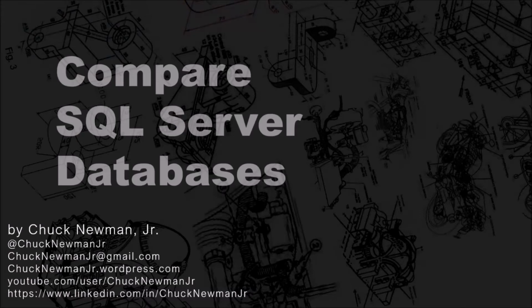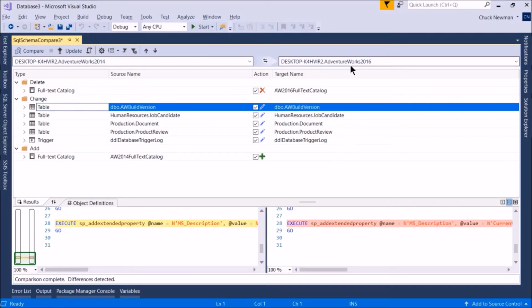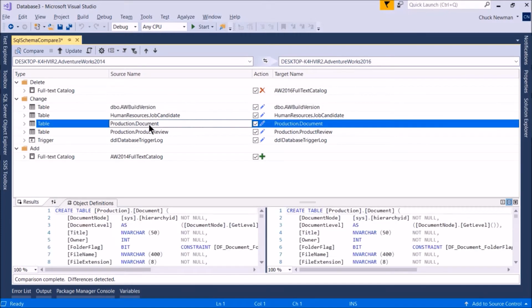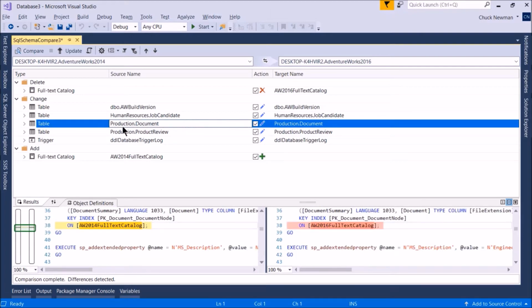So here's a comparison between two versions of the AdventureWorks database, and I'm doing a schema compare using the SQL Server Data Tools installed in Visual Studio. I'm not using Management Studio, and this feature isn't available in Management Studio.